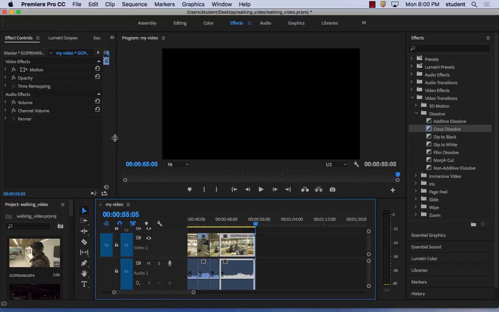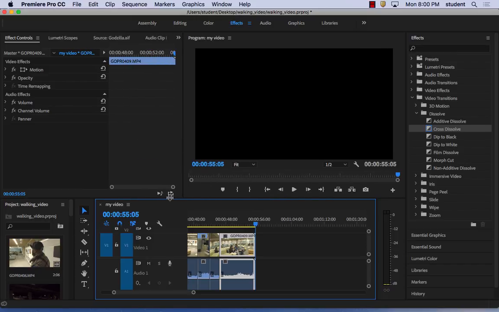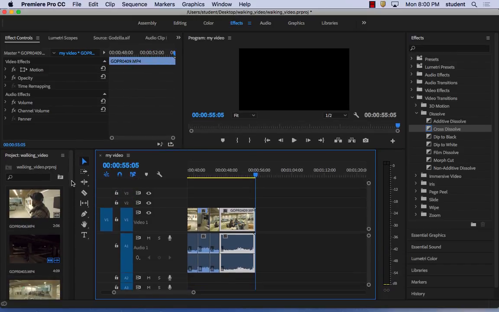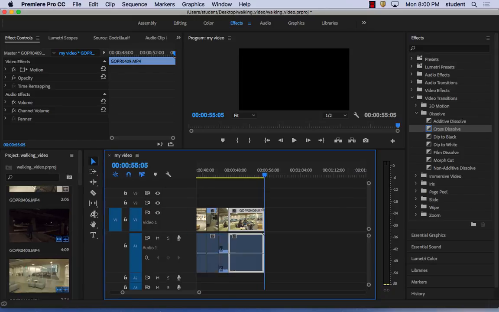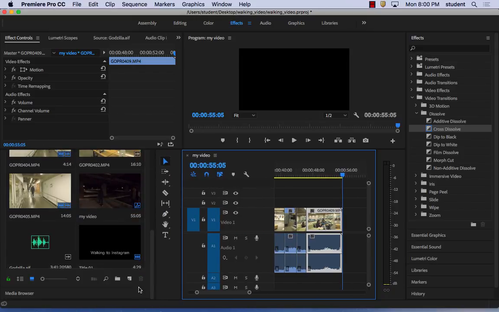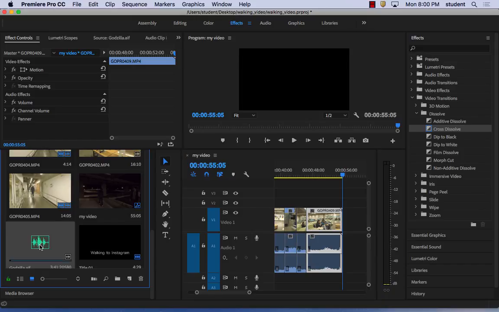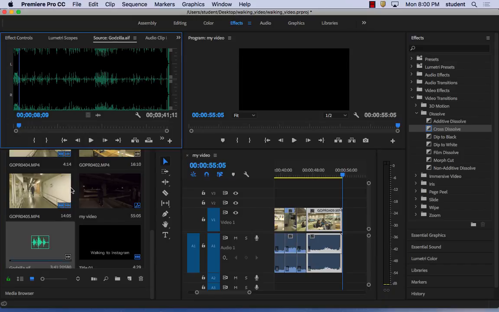Now, if you want audio in there, if you want music in there, you can import music like you import the video footage. And I have some music right here. You can see it right here. Music right here. I got my Godzilla in there.